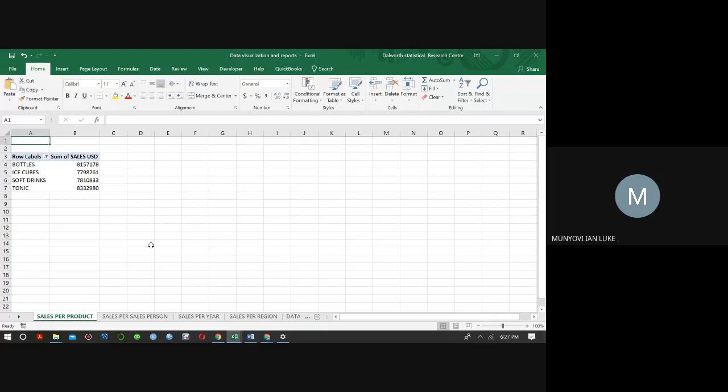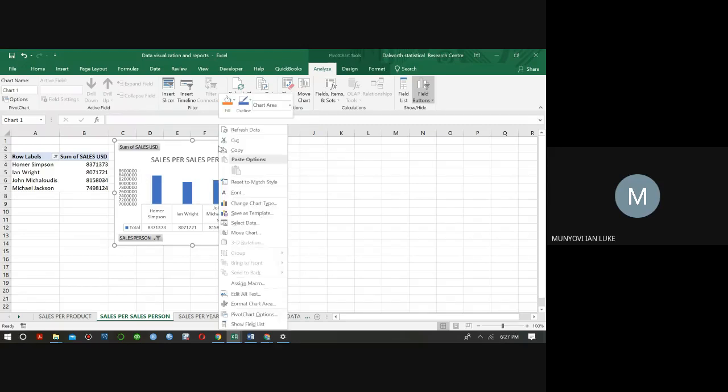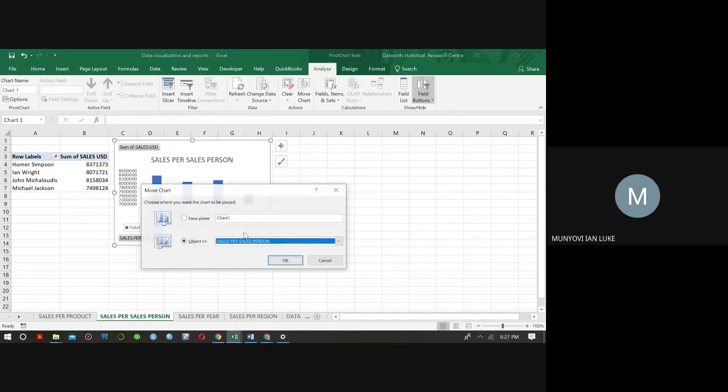Then I'll go to my second sheet that had the sales per salesperson. Again, I'm going to do the same thing. I want to move this chart. So I make sure that I'm not clicking inside it, I'll take my cursor to the outermost region, and then I'll right click, and then I'll go to move chart, and then object in. Where are we going to move this object to? We want to move it to the dashboard. Then I'll proceed and say okay.